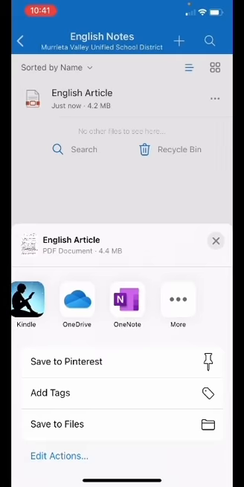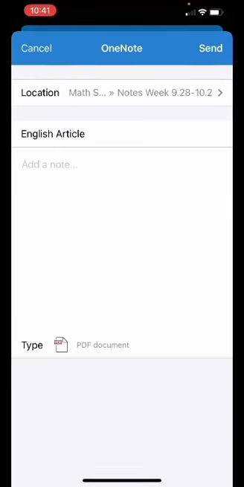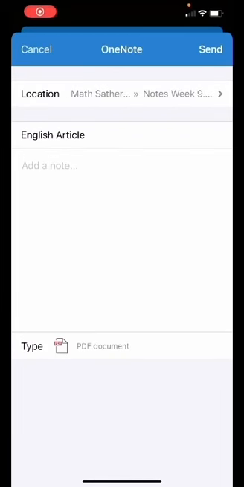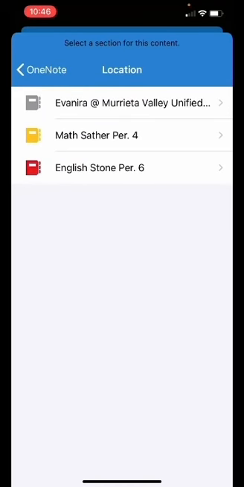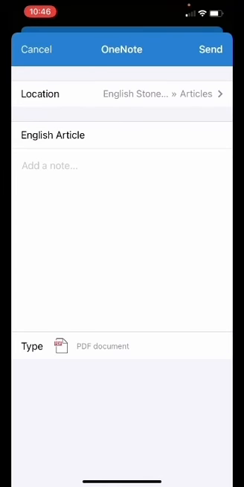I'm going to move all the way to my OneNote. It's going to ask me where I want to place my note, my location. So I'm going to click location. And since these are my English notes and I'm in Mrs. Stone's period 6 English class, I'm going to click on that. It's going to open my tabs, and then since this is an article, I'm going to click article and I'm going to click send.